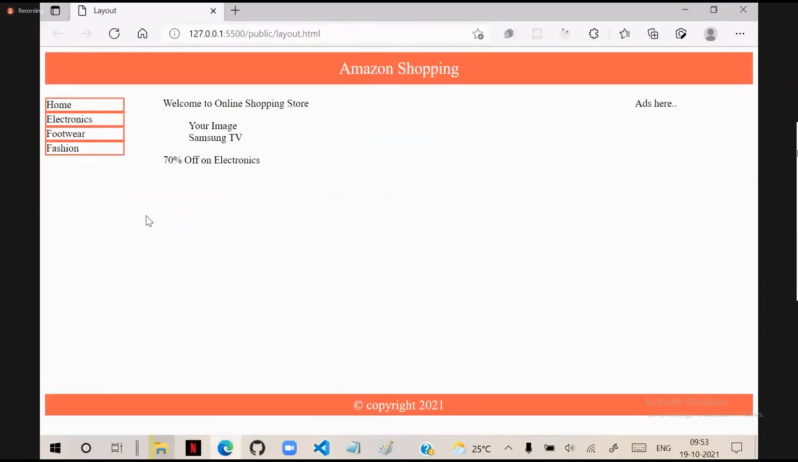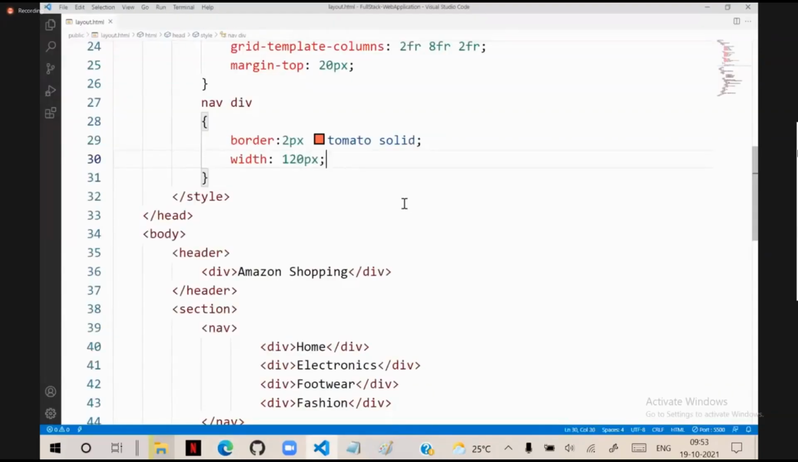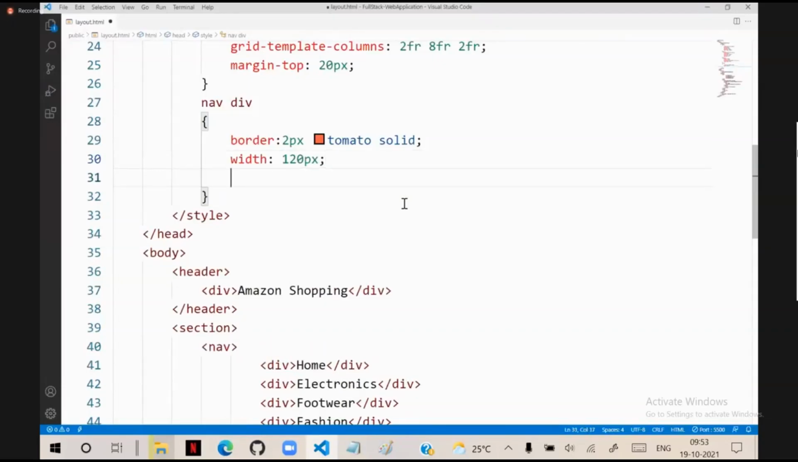One more point is, every div is attached to each other. Below every div, I want some space. Tell me how to give. Every div below, I want some space. What option I have to use? Padding is the space between the content and border. So which one we have to give? Good. Margin bottom.